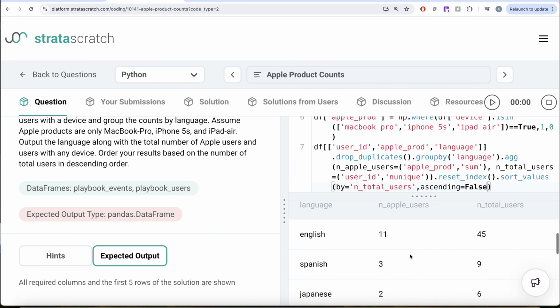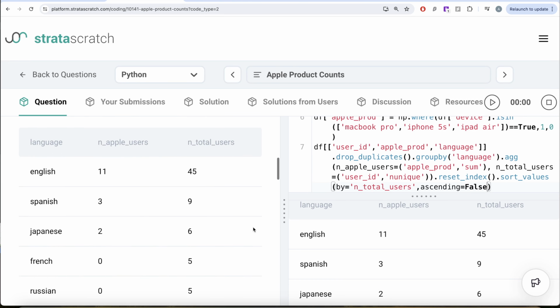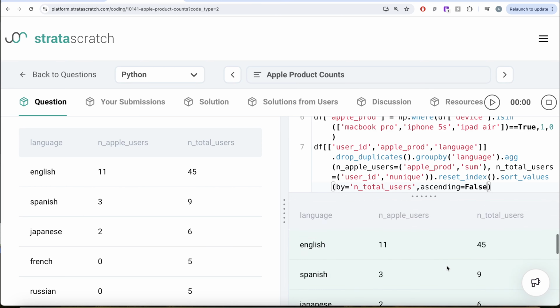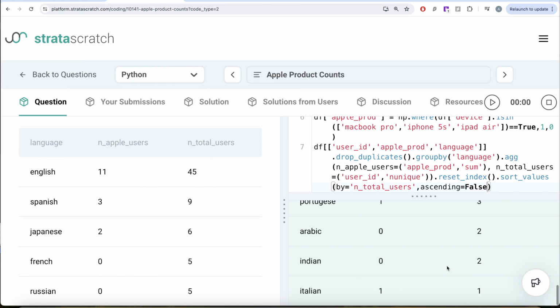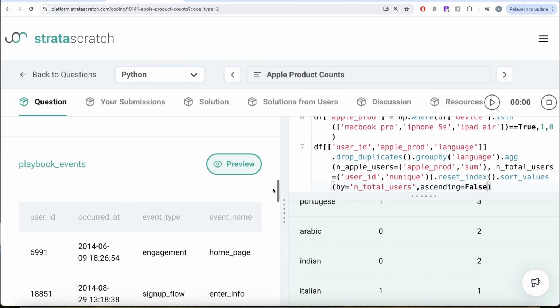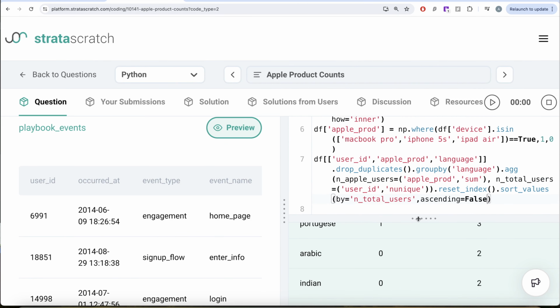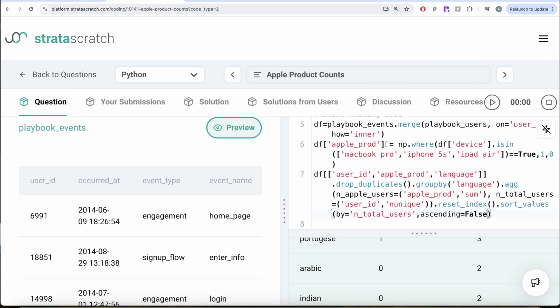So let's see, our output looks exactly like the expected output. Let me go ahead and submit it to pass all the test cases. So yeah, everything is green, and this is how we do it. So yes, very tricky question. The first thing that we did was, since the columns that we are interested in are in two different data frames, playbook events and playbook users, we performed the inner join using the user ID column.